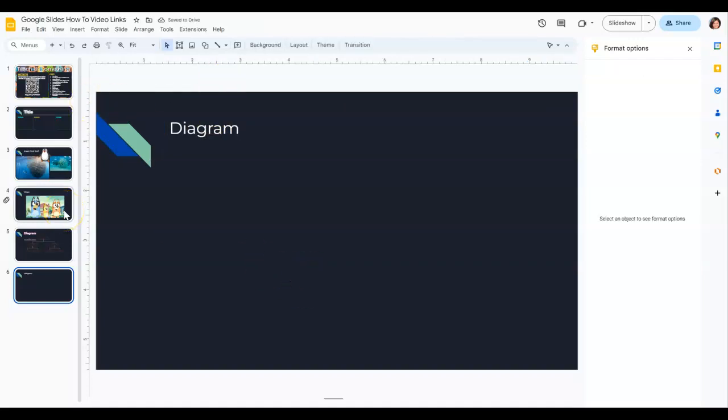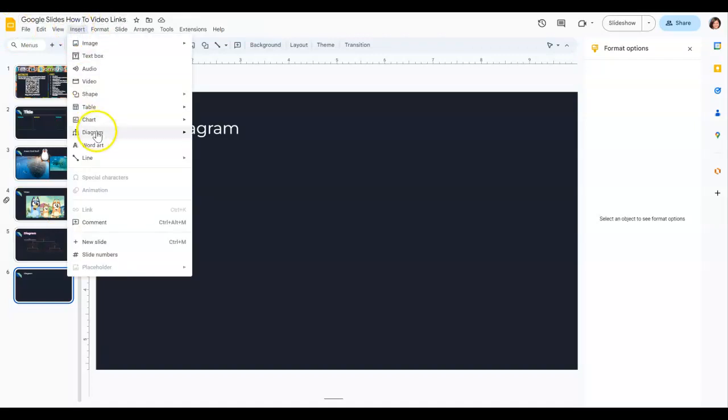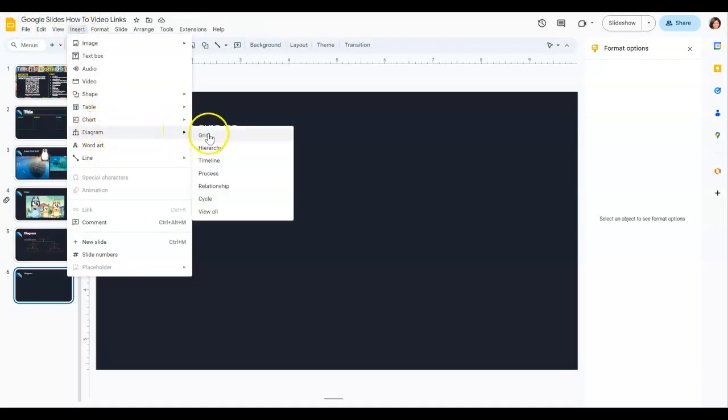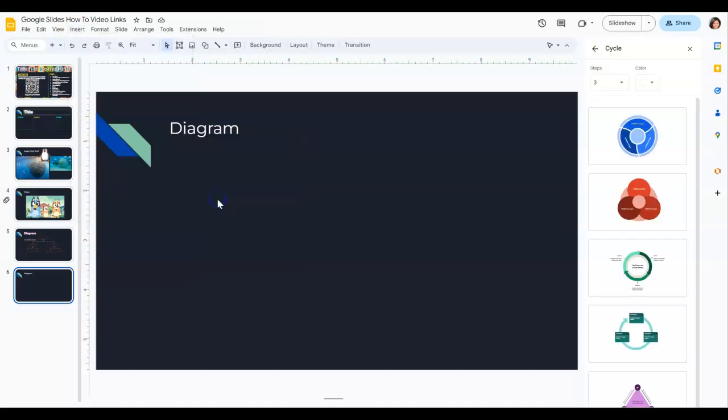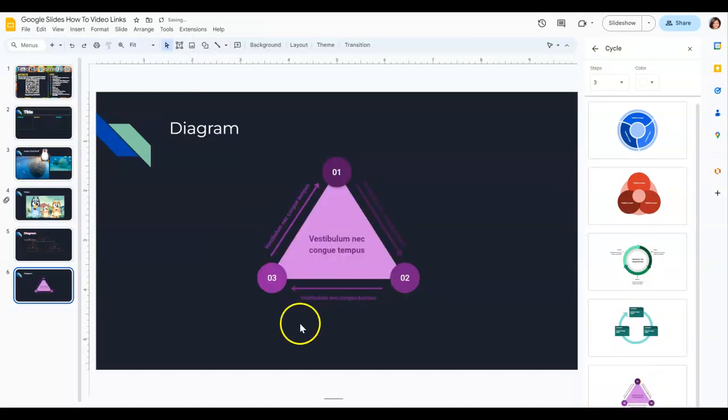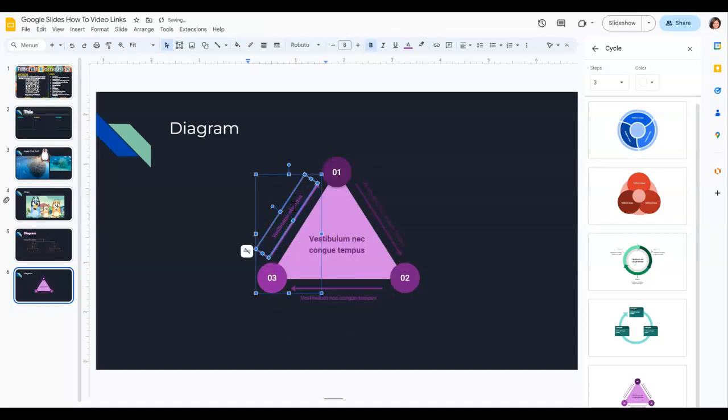It would take a long time for me to build that myself, and it's not necessary. So you go to insert, you go to diagram, and you have all these different types of diagrams that you can insert. So for instance, cycle, ooh, these are so pretty. So I can insert this really nicely formatted diagram, and then I can double click and add in my own text so that it becomes the diagram that I need.